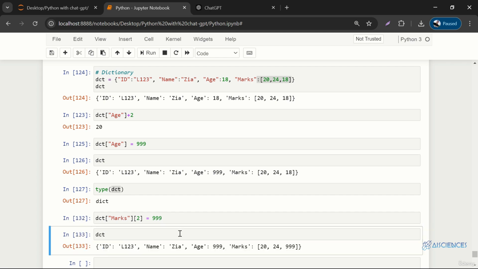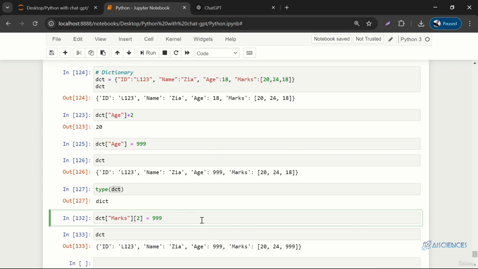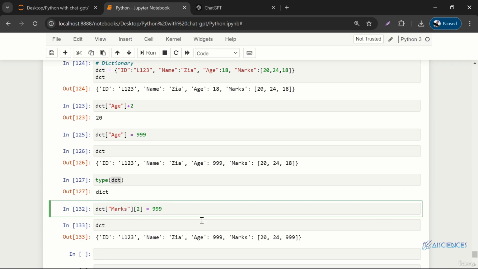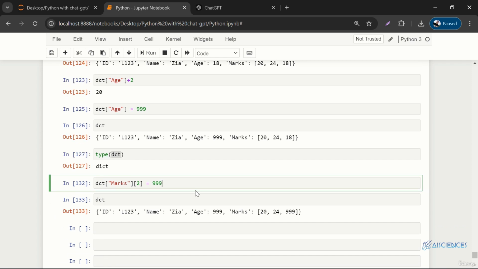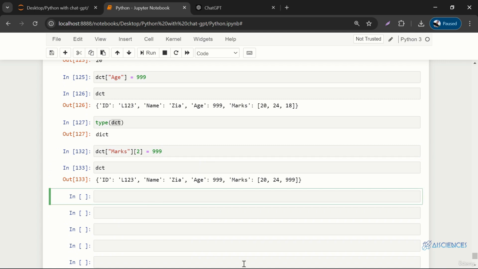And then if I show you DCT, here we go. So the marks that were 18, now they are 999. Does that make sense? I hope that makes sense now. Okay. Moving on. And just to show you, I'm going to create another dictionary over here. Let's call it D, only D. Or maybe let's call it DCT2.